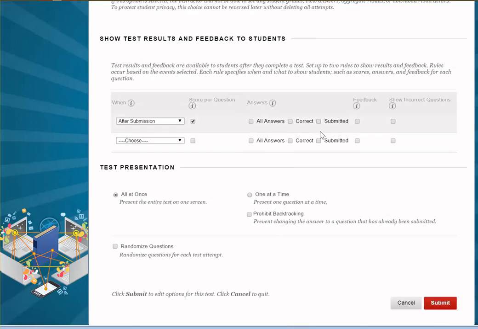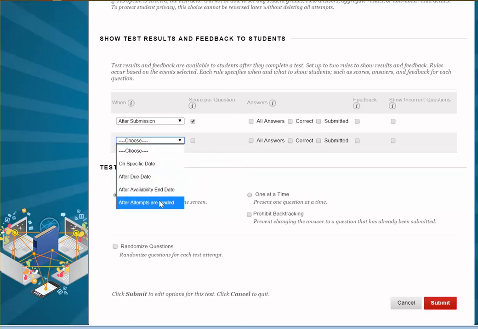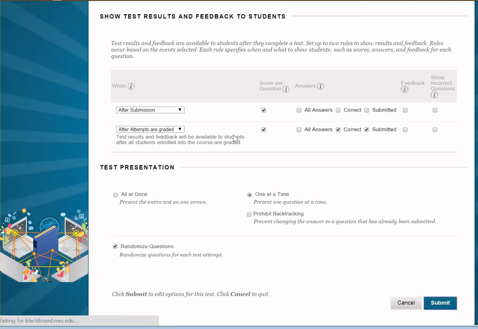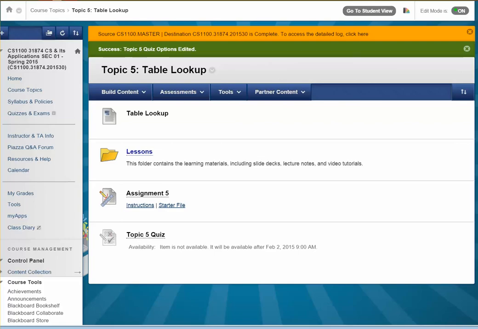You can also change what you want to do about the submissions. One thing I do is I don't trim anything they did, but after all attempts are graded, I show them the correct answer and the submitted answer so they can see what's wrong. Also, one at a time and randomize the questions. That's it. That's how you set up a lesson.